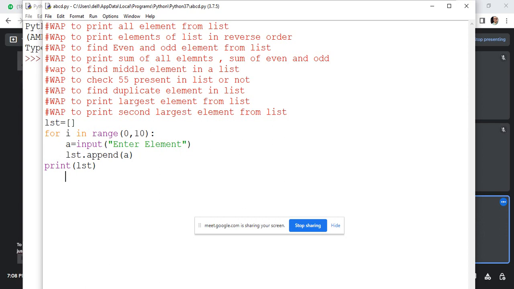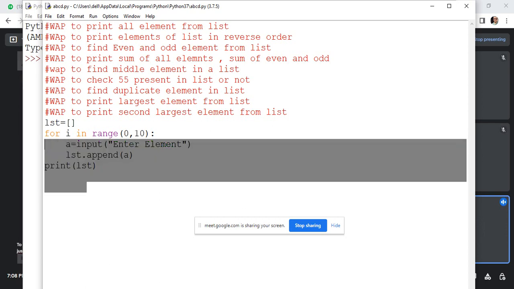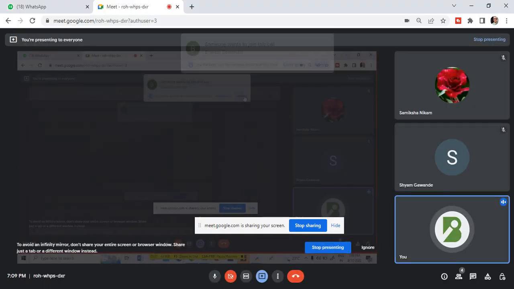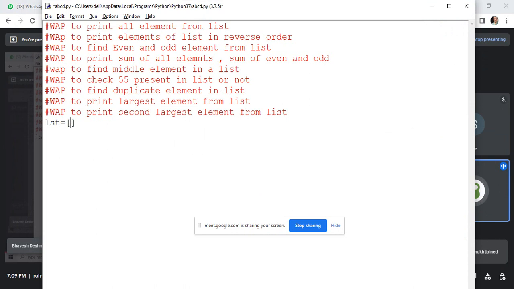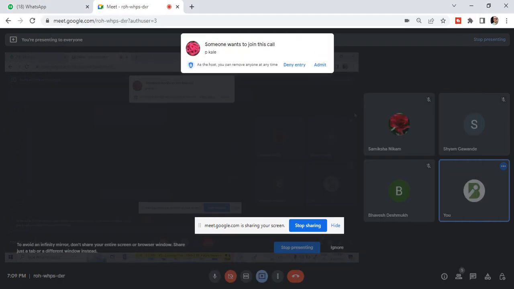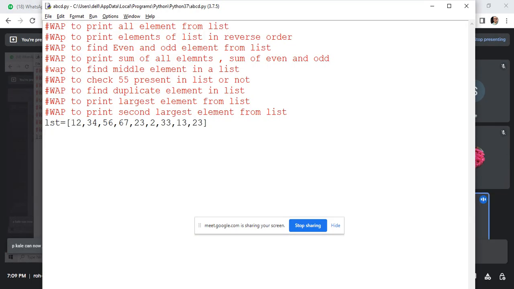Now we want to go for the next thing. We have performed the execution of this list, and we are able to add the element into the list. Today we are going to discuss accessing the list. If you want to access the list like 12, 34, 56, I have taken these elements. So this is the list we have taken. If you want to add an element in a list, how can we do it? We can use append, or we can use the insert function.